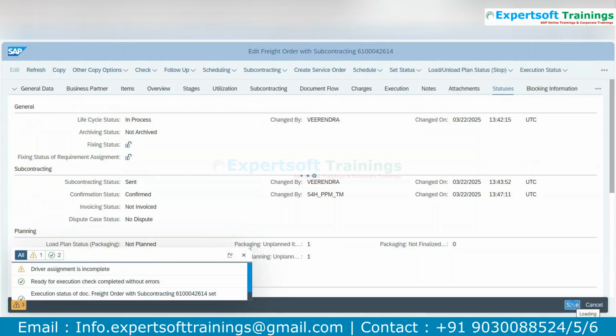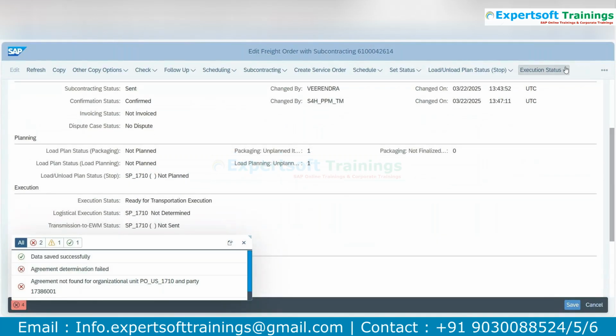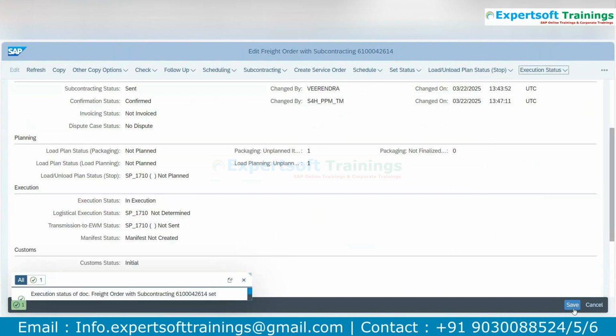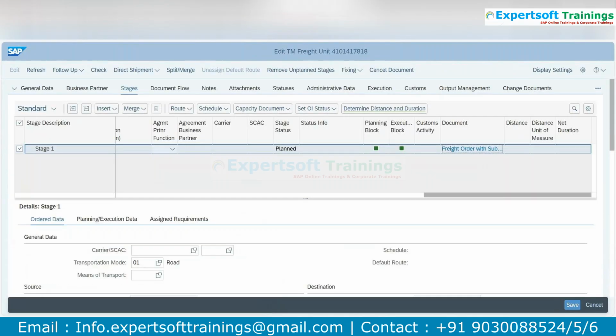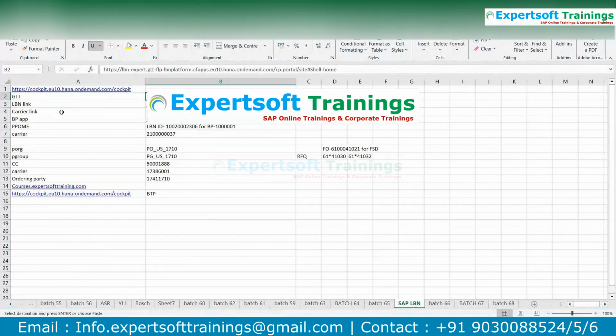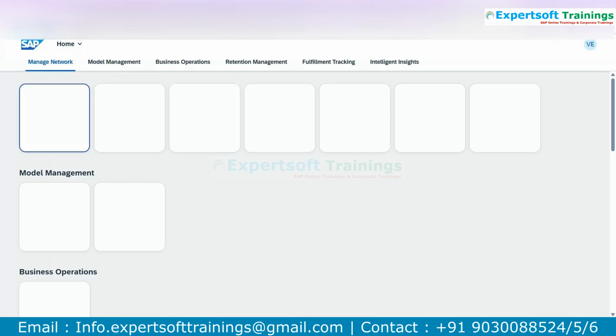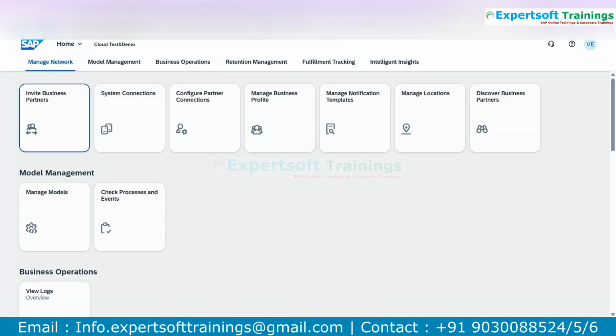And the triggering point to GTT. So I'll show you GTT. Ready for execution is here in execution status. So the moment I click on in execution, now I'll go to 42614 again. Now for that I will just use my GTT module, so in this course we are showing both LBN as well as GTT. So I'm just opening the link here. This link is logged in as a carrier, right? The GTT global track and trace link is for the carrier, or else how will they report?